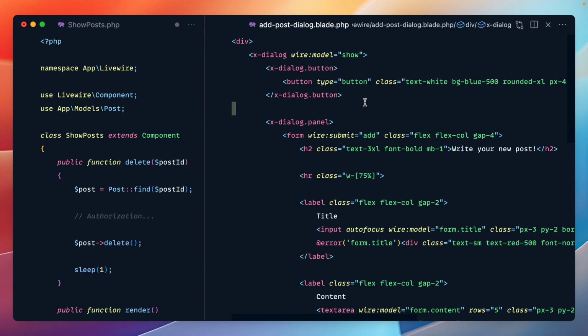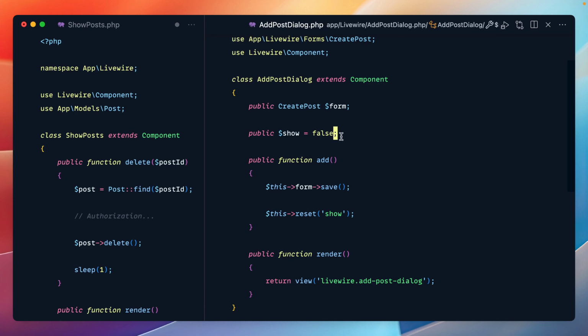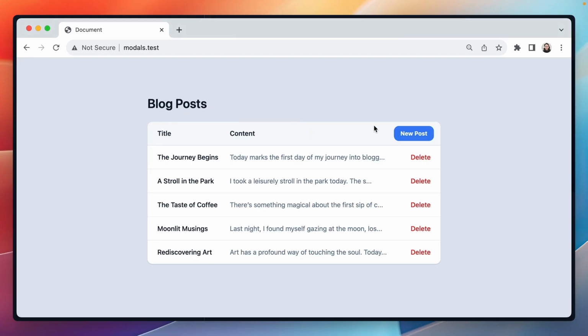You can use open, you can use show. These are synonyms. Just try to be consistent. I'm not, but maybe you will be. Okay. Show is false, reset show. So we're good. This should actually work. Let's try it out. We hit new post.